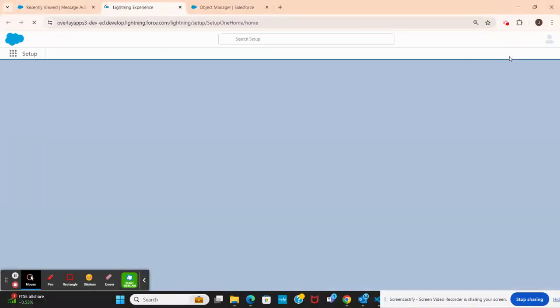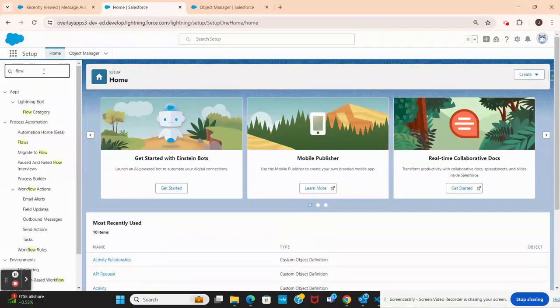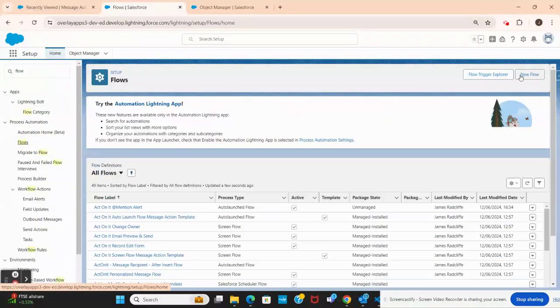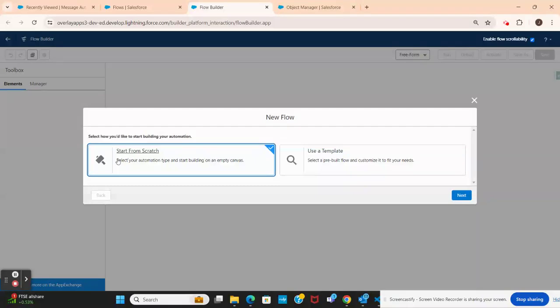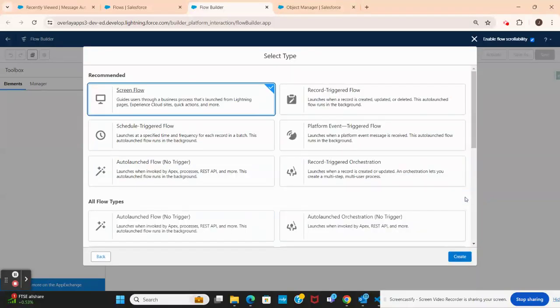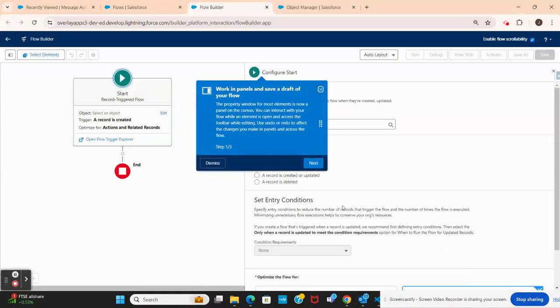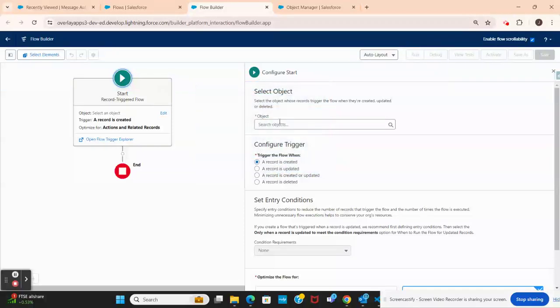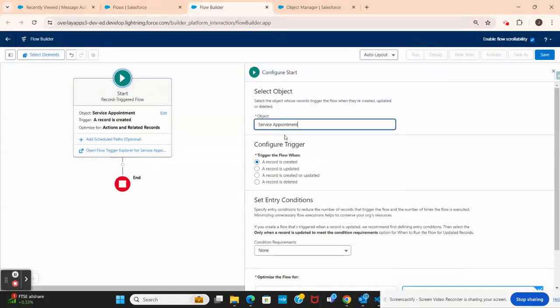So if we navigate to the setup menu and type in flow in the search, select flows under process automation and click new. You'll likely be familiar with a lot of this already. We're going to build a flow from scratch. So start from scratch, click next, and it's going to be a record triggered flow. And we're of course going to create this for the object that we're looking to enable. So if I search for service appointment here, there I can see it.